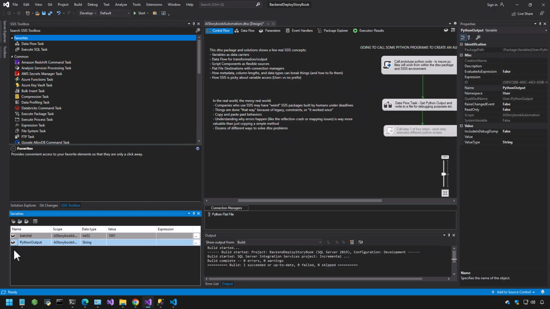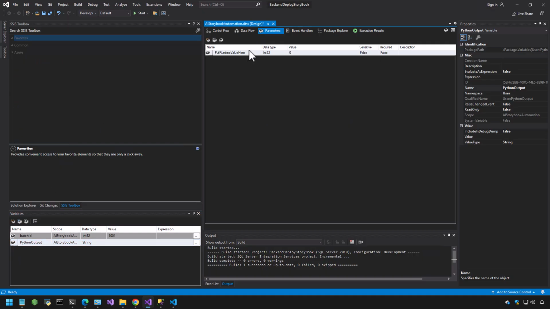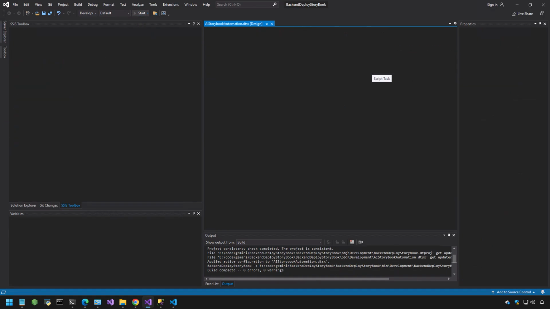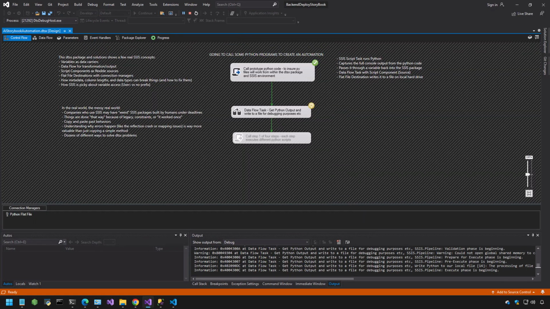Sometimes there can be dozens of different variables that you're using. And as I mentioned before, the parameter is a package level parameter, can supply values back over in the runtime environment as I showed before. Let's go ahead and let it run one more time. I'll be back in 1 second when it finishes.